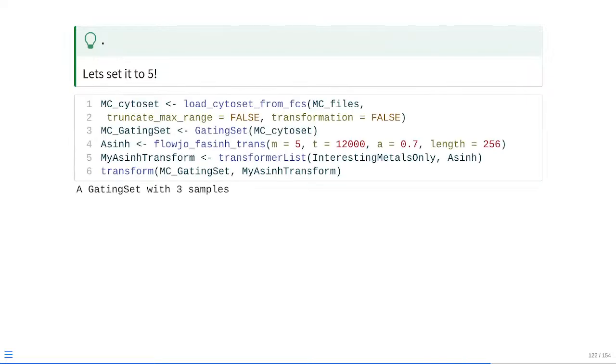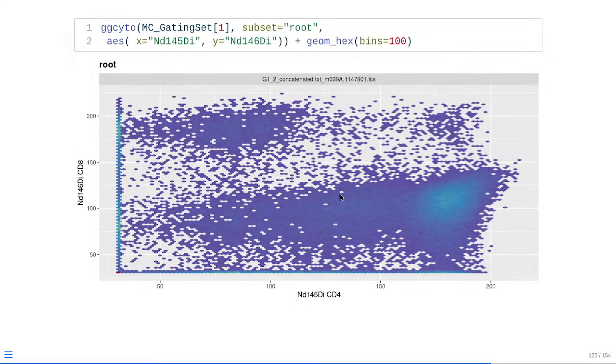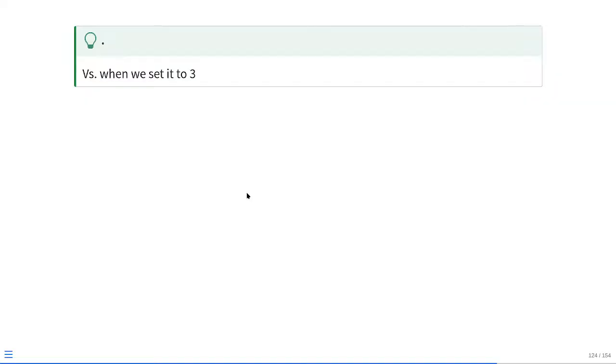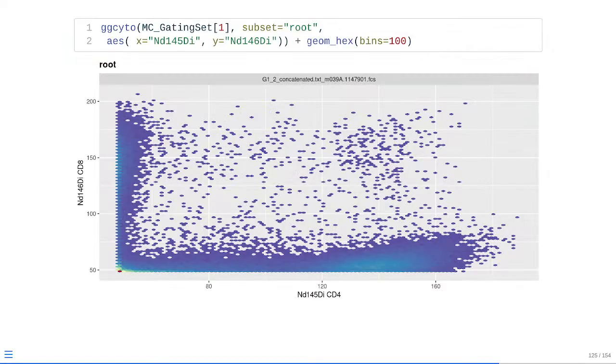So if we increase this to 5, you can see we're separating out the positive CD8 and CD4 from the rest of the background values that are basically set around 0. So we're getting a little resolution here and there. Vice versa, if we decrease it down to 3, it gets a little bit shrunken back towards the axis, a little bit in that range as well.